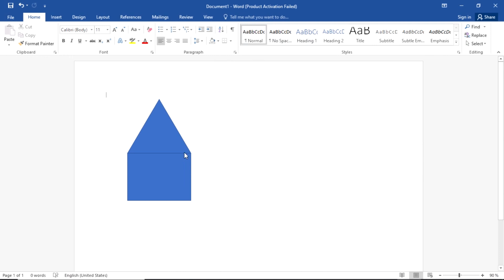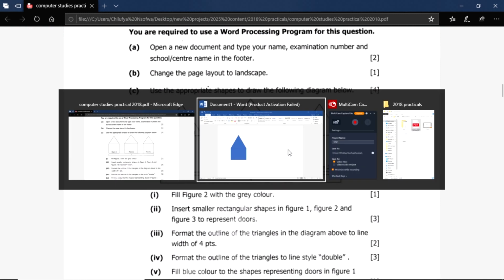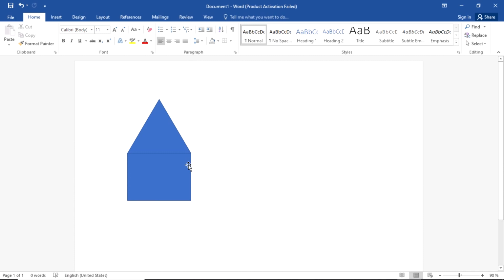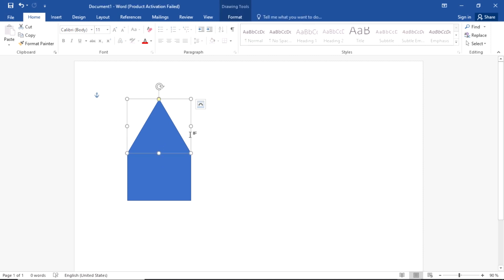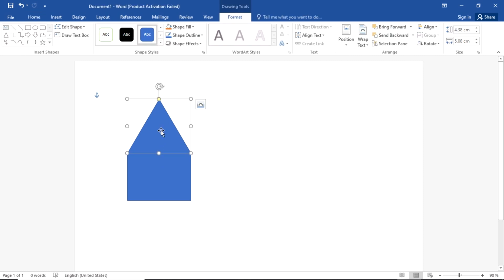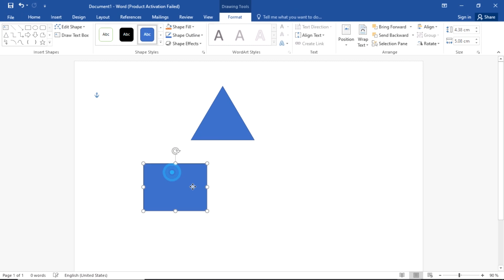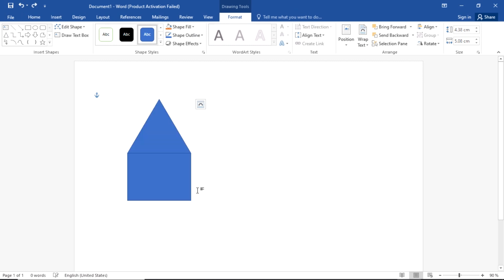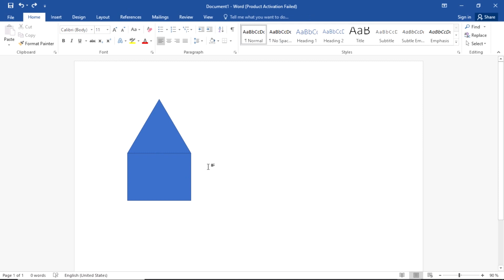So if you see in the questions, we have 3 houses, but instead of us repeating the same steps that we carried out when creating this house, let us just clone or copy it. We want to copy both these shapes. When we copy this triangle, we also copy this rectangle. In order to achieve that, we need to group the shapes.